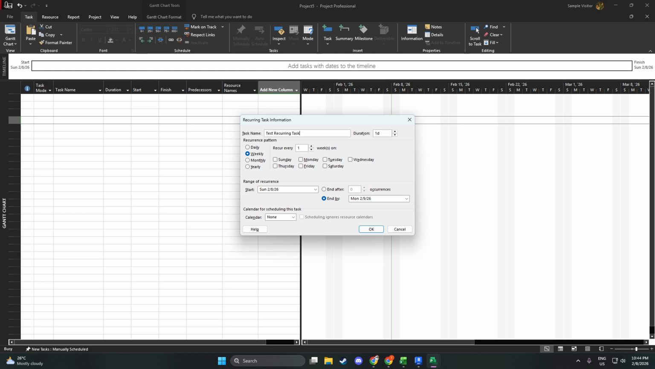Choose the recurrence pattern that fits your plan: daily, weekly, monthly, or yearly. For weekly, you can specify the frequency, like every 1 week, and pick specific days such as Tuesday and Thursday. Monthly and yearly patterns let you target specific dates or positions in the month, which is helpful for end-of-month reviews or annual planning sessions. Remember, durations follow your project's calendar, so a 1-day duration aligns with your defined working hours.